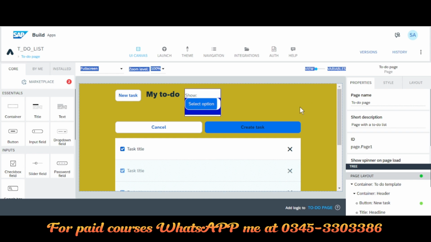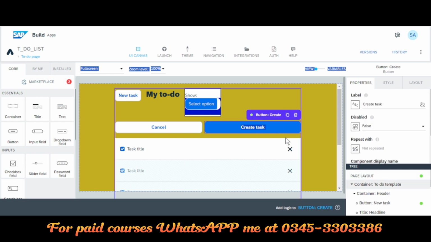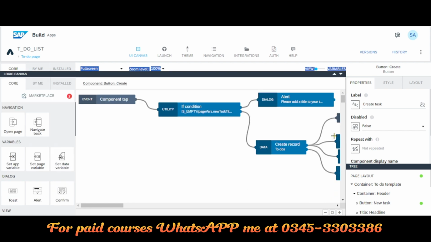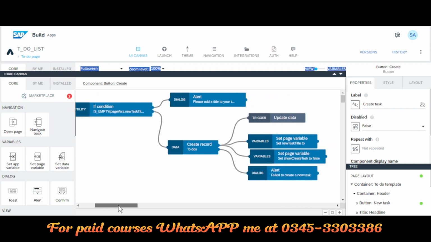Now if I click on any component of the page, like the button, that is the create task button, and then if I look beneath the page, here the button create logic is present. If I click on the button create, here it is. Now if I again expand it, you can see the logic behind the button: if I click on this button, it will check the table, if it has the record, it will create the record, and it will also create the update data function, and so on.